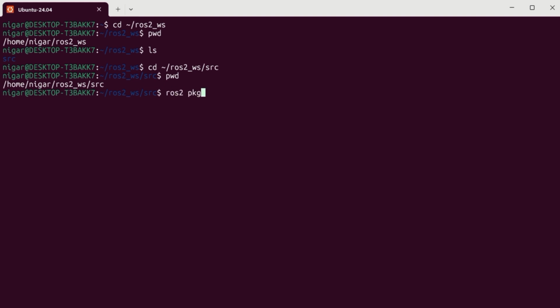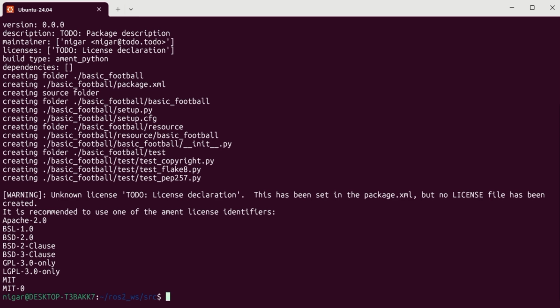So first of all, for that, let's create this package. So ros2 pkg create, right? This is what we want to do. Then we have to define this build type. We want Python, right? And then basic football. Okay. So this is our package that we created. You can name it anything. You can name it basic soccer if you want, I don't know what the spelling of that is, but I believe it is football. So we will create basic football package. So it has created the package.